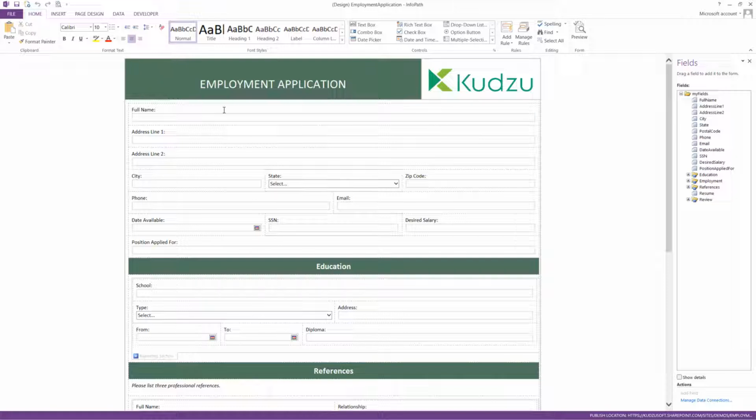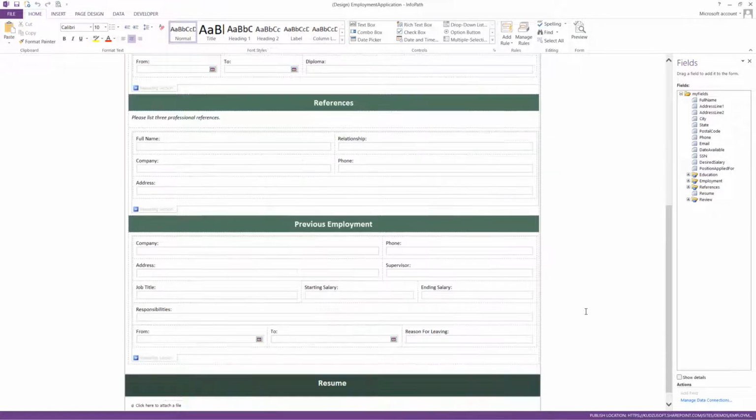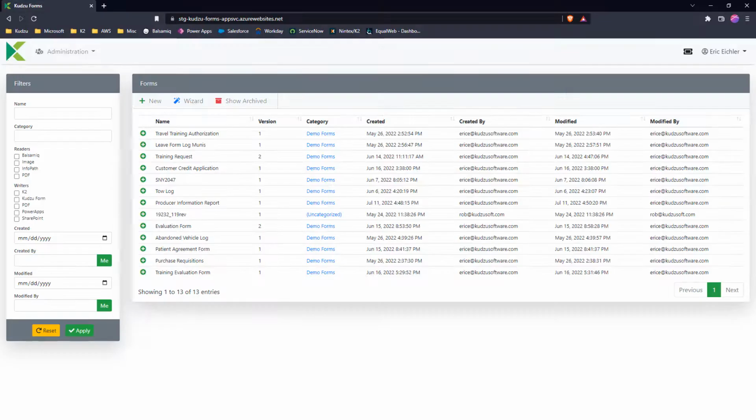Up at the top, we have some text boxes, a date picker, a drop-down list with some US states. We have 3 repeating sections for education, references, and previous employment, as well as a file attachment control for attaching a resume. So we want to push this out to SharePoint leveraging Kudzu. So let's go ahead and open up Kudzu.